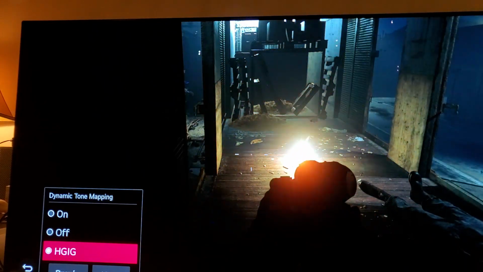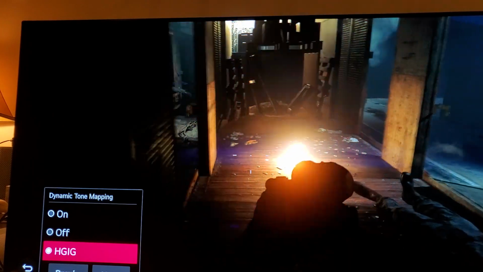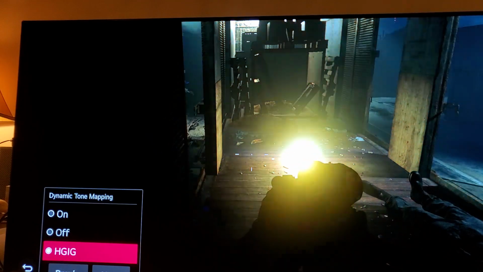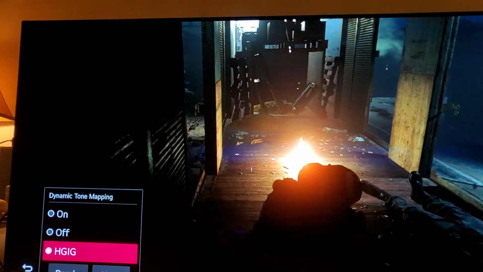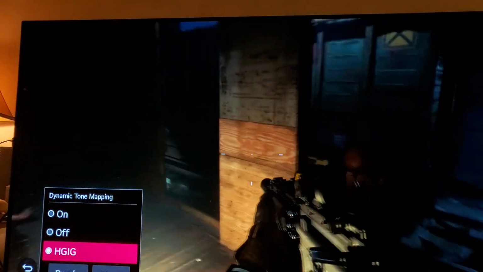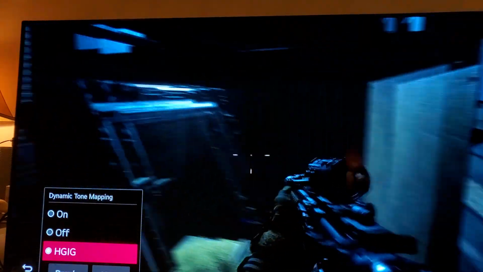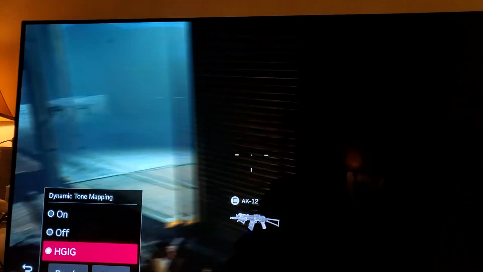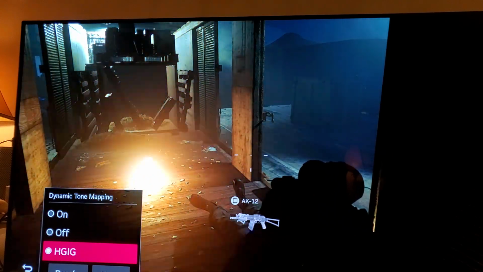Now, you do have to adjust your HDR peak brightness. You do have to adjust your picture settings, obviously. You can't just turn on the HGIG and think the magic is going to happen all by itself. All right? There's a lot of misinformation out there. All I'm saying is that, to me, personally, when I turn on HGIG, as you saw earlier, it looks better on Ghost of Tsushima. And Ghost of Tsushima supposedly doesn't even support HGIG.